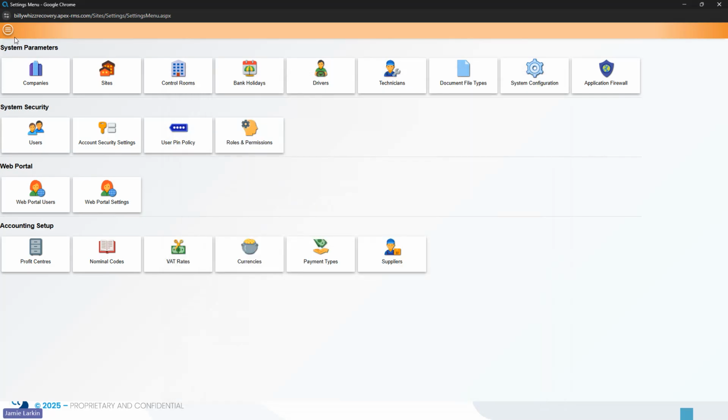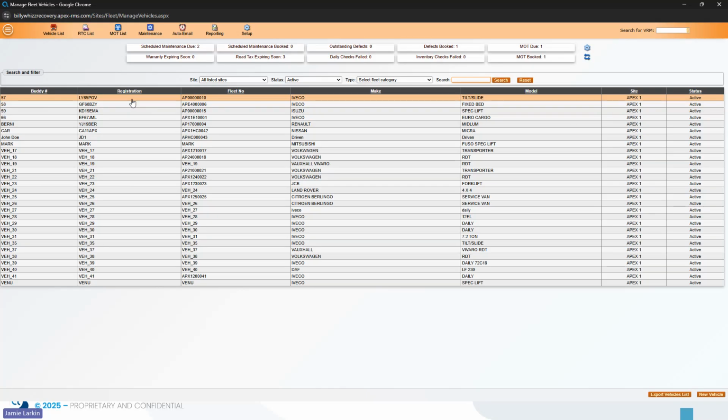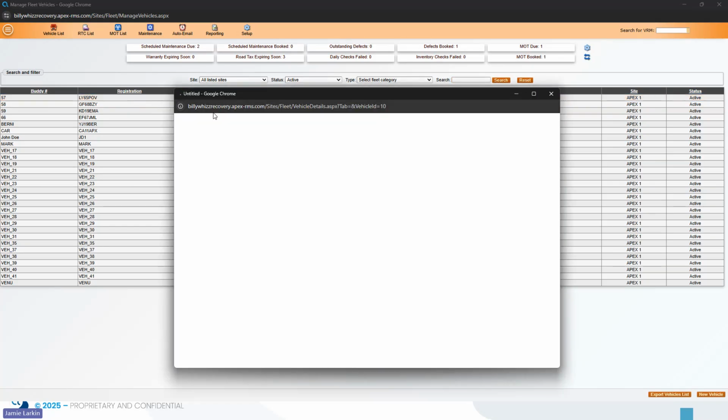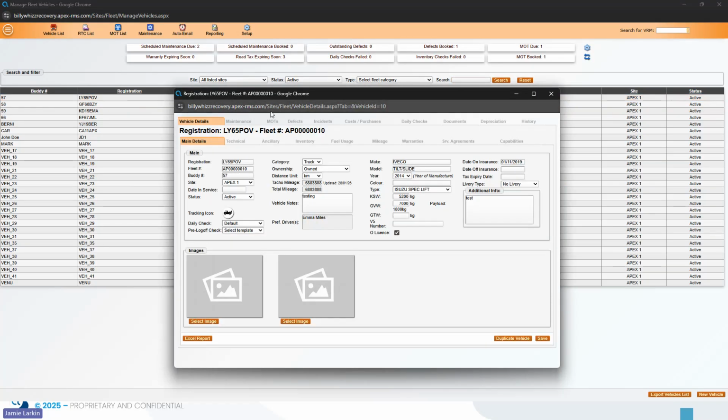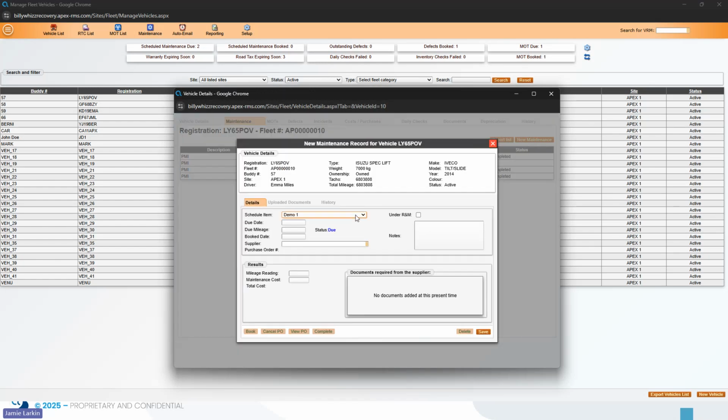Save that there. If we go back to fleet, we'll use this top one as the demonstration, number 57. To add a maintenance to the vehicle, all you want to do is go to the maintenance tab here at the top, create a new maintenance, and here, as you can see, the demo one is shown from the one that we created earlier. If you're backdating it, you can do.